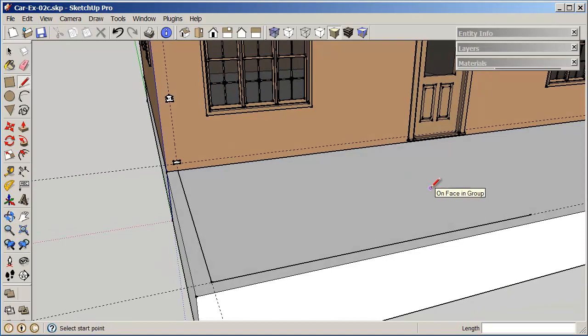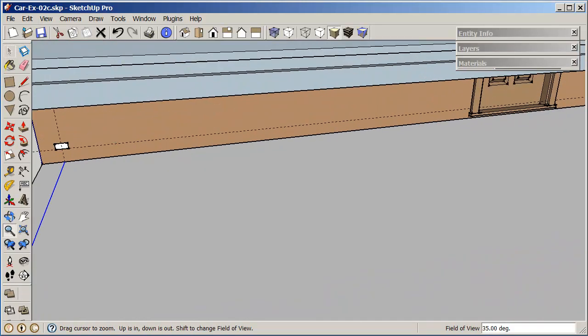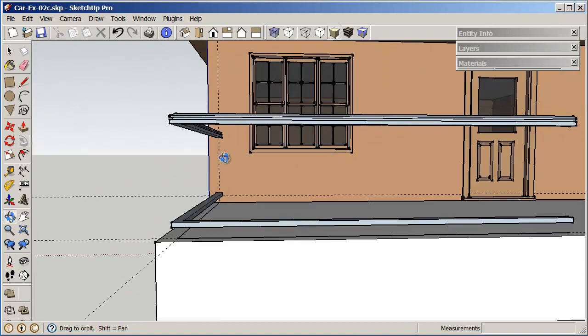So if we remember the follow me tool, we select the path, hold down shift because it's multiple selection, click on the tool, click on the profile. Now that is really cool. That is looking really good. We have to repeat the same steps again for the bottom. Click on the path, hold down shift so I can do multiple. Just zoom in a little bit closer so I can see it. Click on follow me. And there you are. Now that looks really, really quite good.